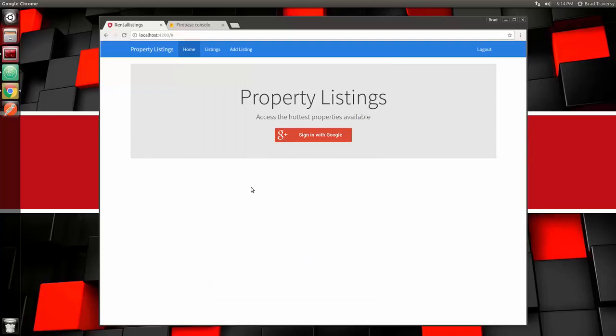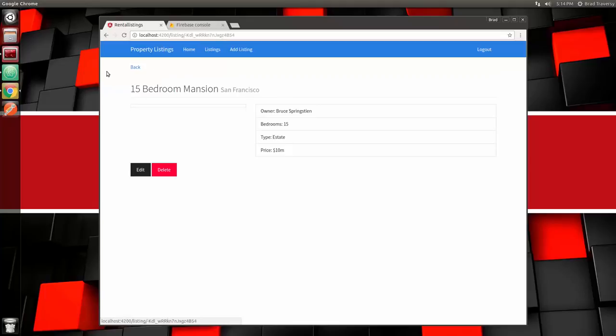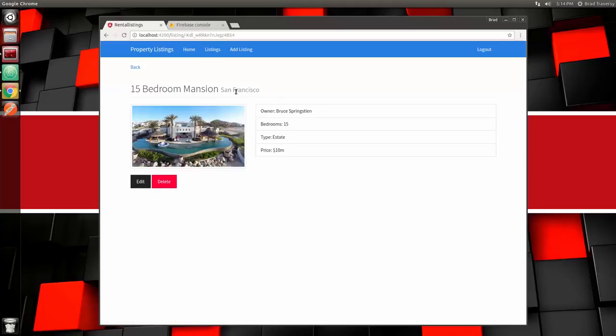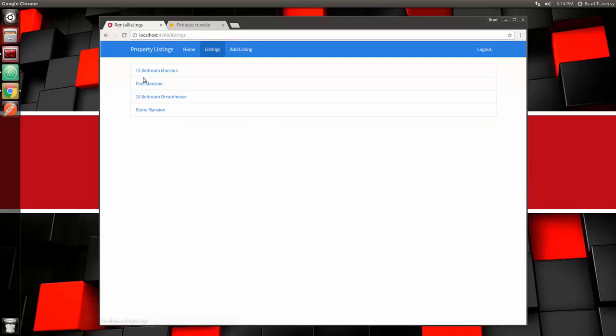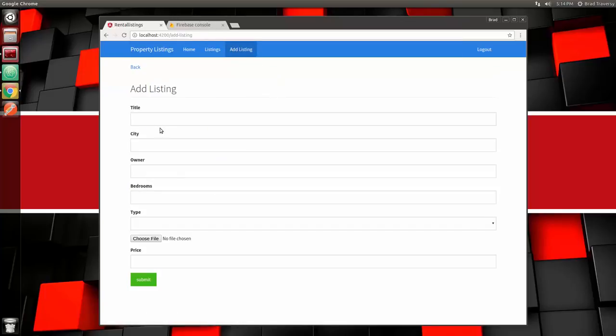Okay, so now I'm logged in, and you can see we now have a listings and an add listing link up here. If I click on listings, you'll see we have a couple of mansions that I have listed, and if we click on one of them, we get the title, the city it's in, the owner, the bedrooms, the type, whether it's an estate or a condo or an apartment, the price, and then we have an image. We can also edit it if we want to, and we can also delete it. Now if we go to add a listing, you have a form and an image upload here. So let's add a listing.